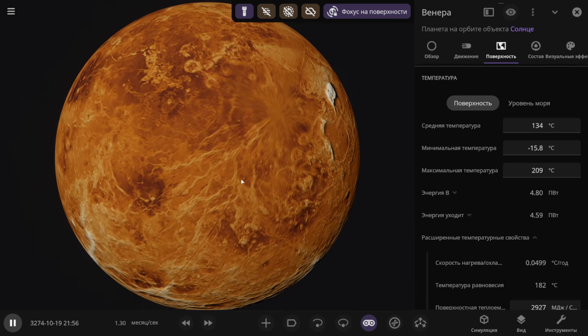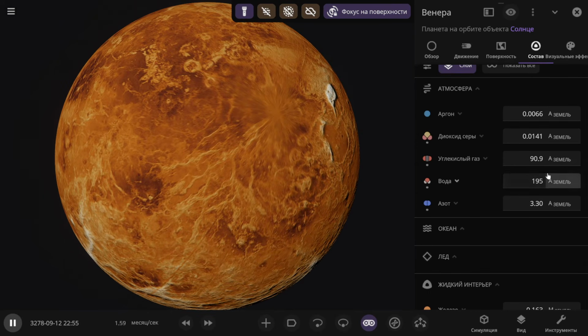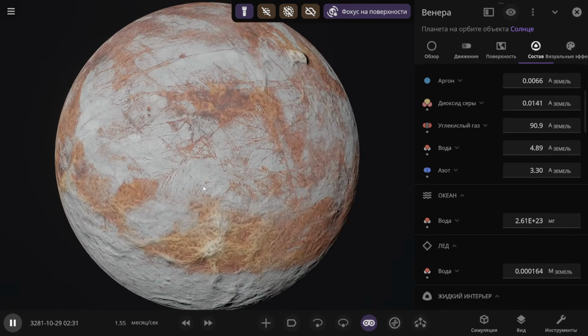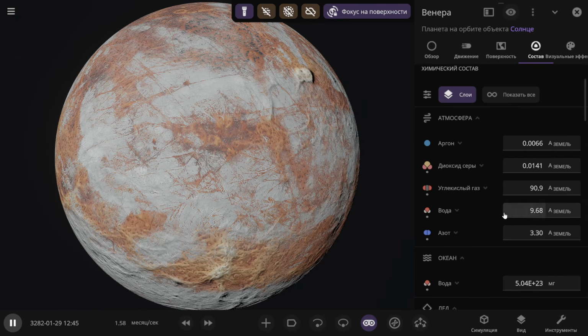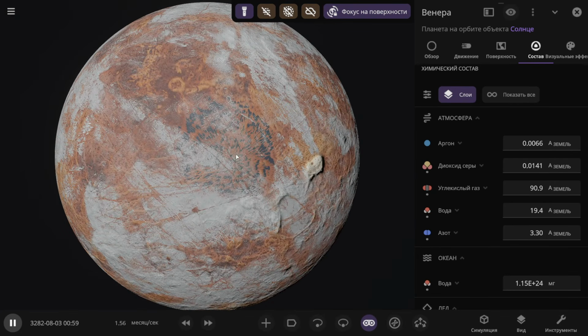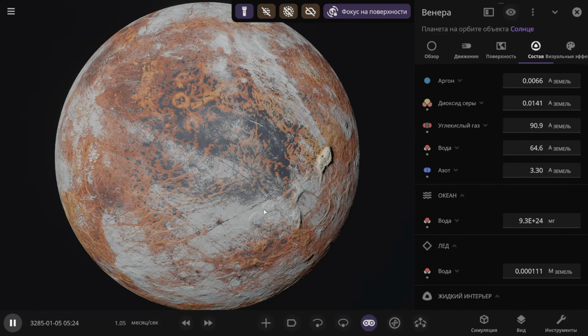Here, I set it to a month a second. Well, you see, we have plenty of water in Earth's atmosphere. 195 atmospheres. Let's freeze all this water from the atmosphere. Oh, this is certainly epic. Everything is suddenly evaporating back into the atmosphere. And we see that liquid is forming at the poles. Anyway, I'll wait and then show you the final result.